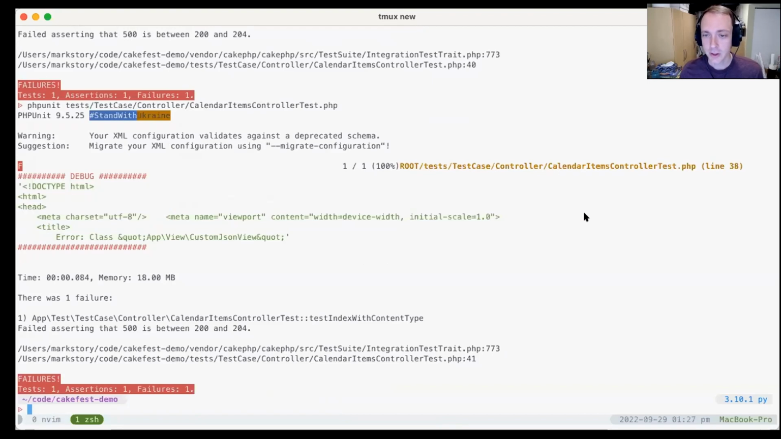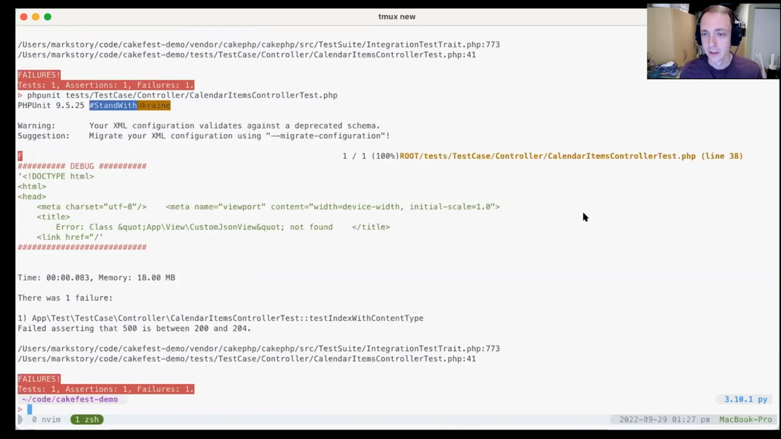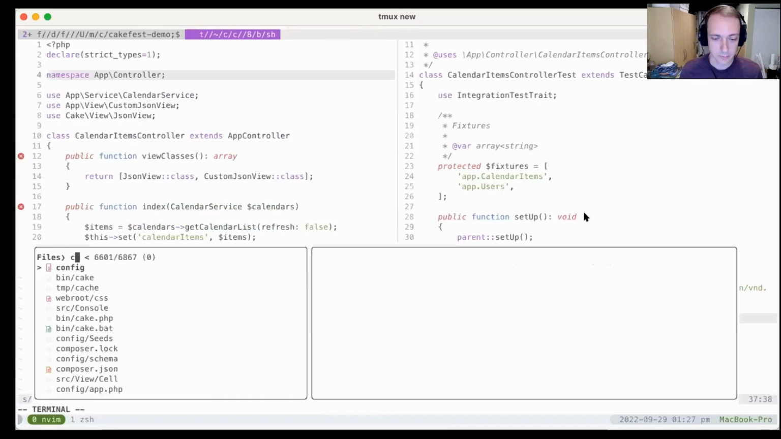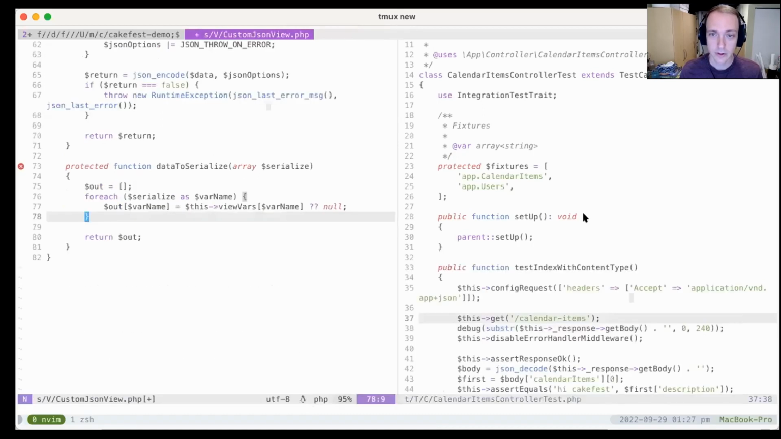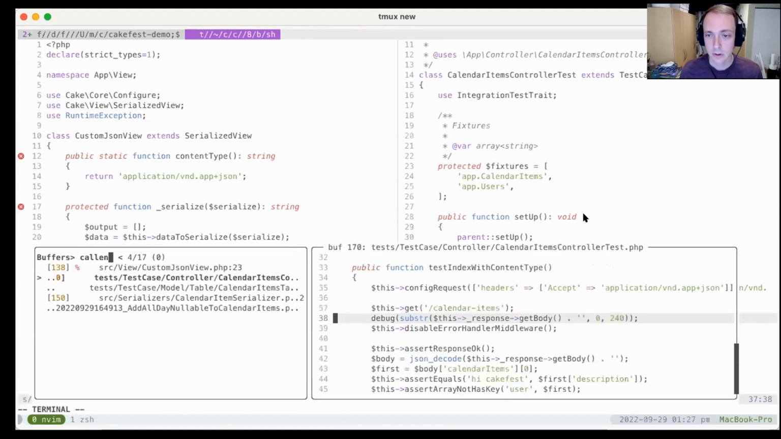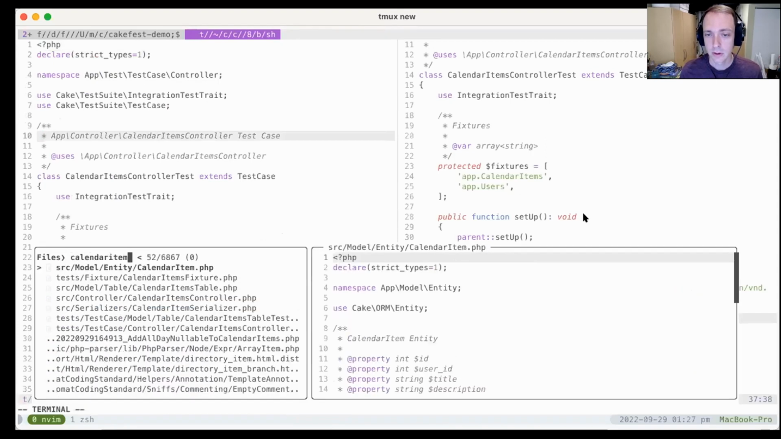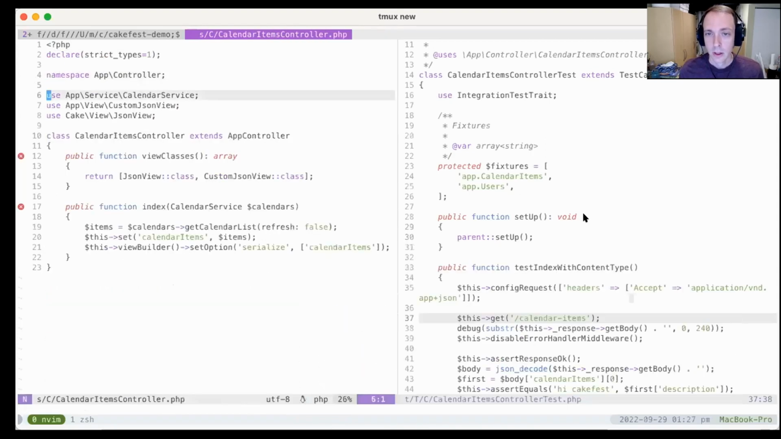Okay, so it says custom view class. Oh, so that's probably something like we extend this to 250. The view class is not found. Custom JSON view, yeah, it's right here. Why can't you find it? App view, custom JSON view. Calendar items controller. Right there. Why can't you find it?